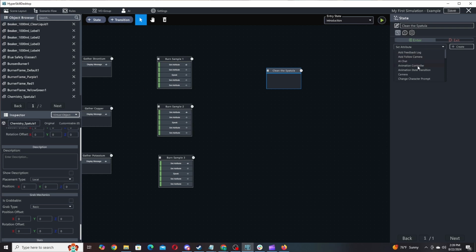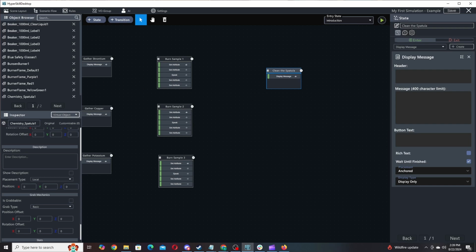So, we're going to add a display message again. This time, instructing them that before gathering another sample, it's important to clean your spatula with hydrochloric acid, or HCl, and instructing them to do so now.